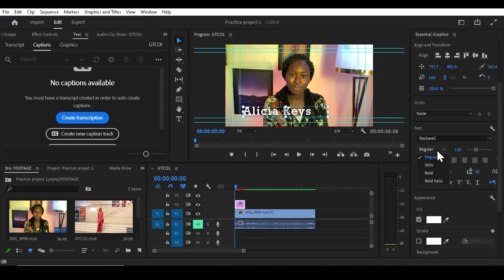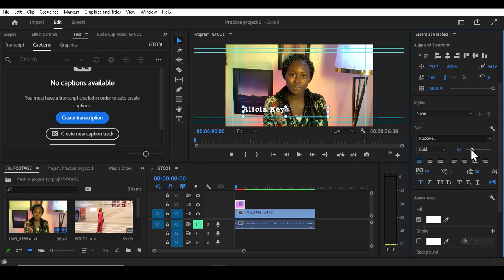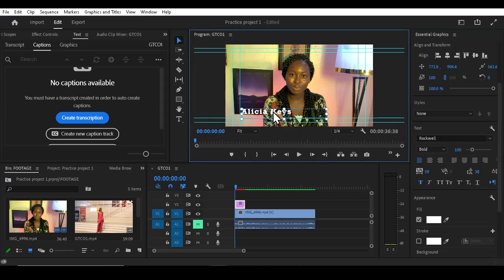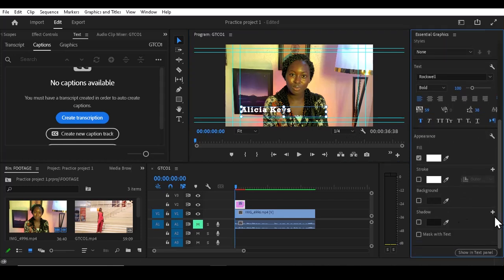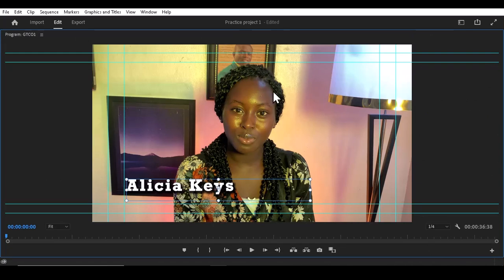Rockwell. So I'm going to use a bold one. Then I'm going to reduce the size. So I want to use 100 points, that is okay. So I'm going to drag it to this side like this. So let's say I want to give this a shadow, just a drop shadow like this. Let's look at the full picture over here, so you can see the shadow.